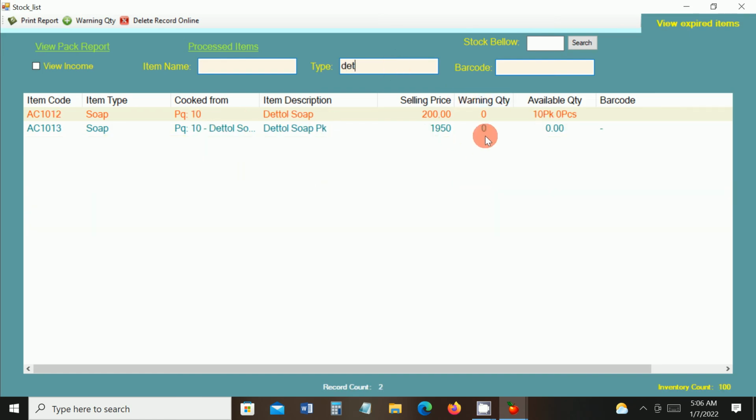So you can see now that we have Dettol to be 10 pack now. It's telling us now that the stock we used to have as 100 pieces before has already been reprogrammed for us to be 10 pack and 0 pieces. So 10 pack is 0 pieces.